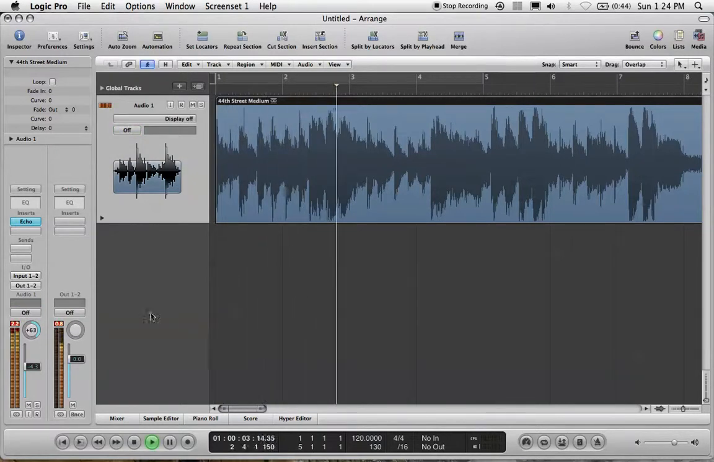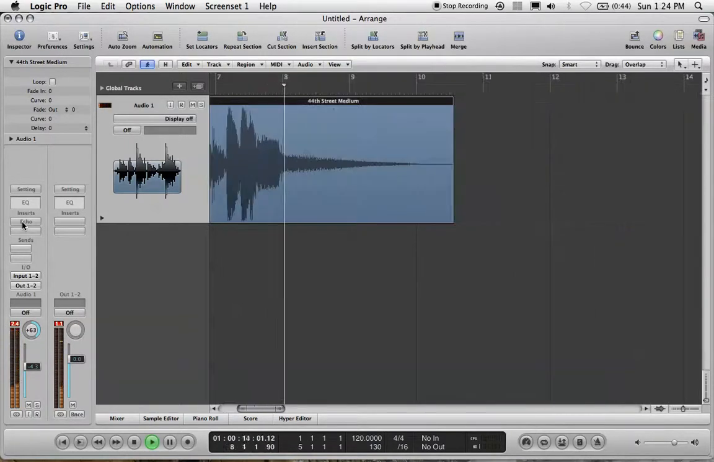Obviously I've still got the echo on there, but yeah, that's a short introduction to automation. I hope I was helpful. If not, then oh well.